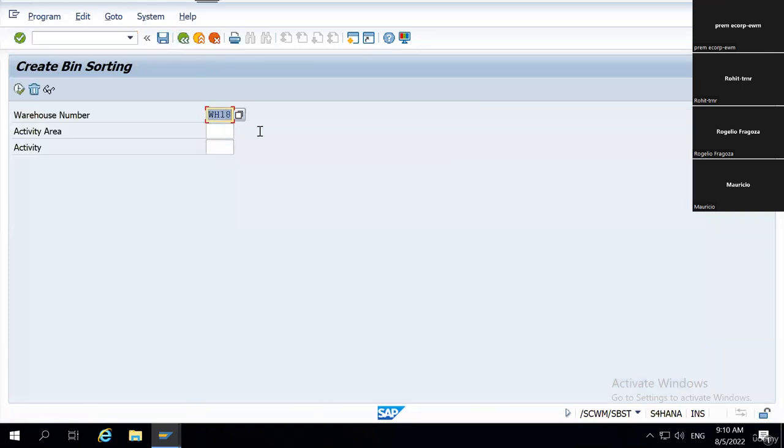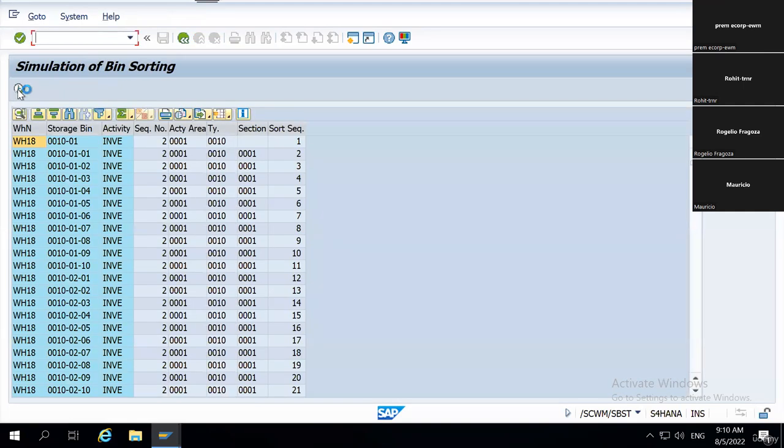So for every storage type, when you create the activity area, in order for the sorting to work, it is mandatory to come here, come to SCWM SBST, give your activity area, and then click on execute. Okay, I'll click on execute again, and then here we need to click on execute. Then only system will create the bin sorting. So after performing this step, now we should be able to see all the activities under the storage bin.